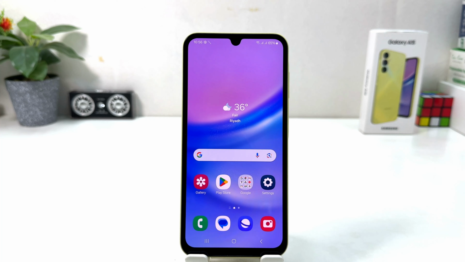You might have recently bought this Samsung Galaxy A15 and you are wondering how to change 24-hour clock format to 12-hour clock format in your Samsung Galaxy A15. So let's take a look how to do that.